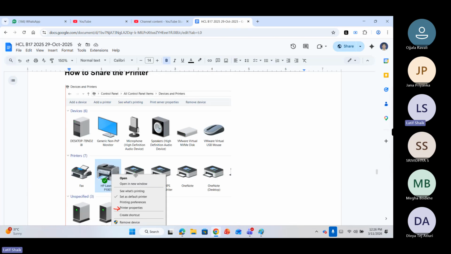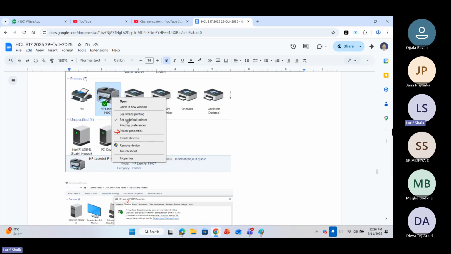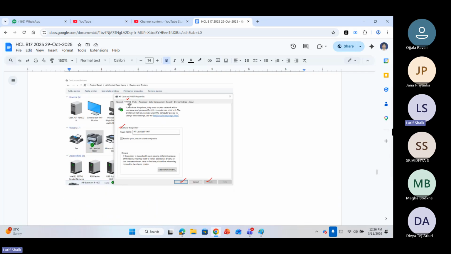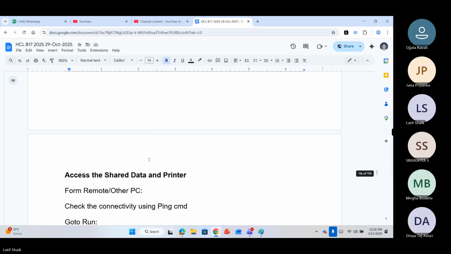These are all printer related settings. See what's printing, set as a default printer, printer properties, sharing of printer.